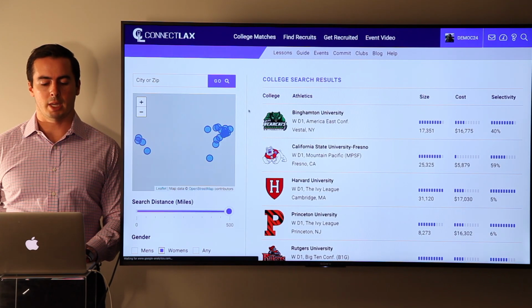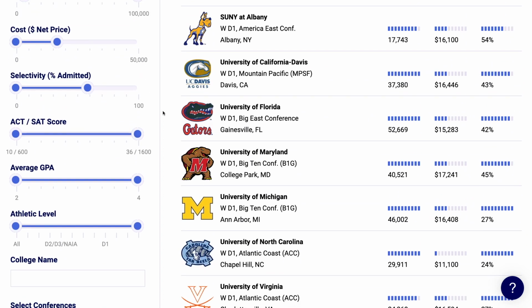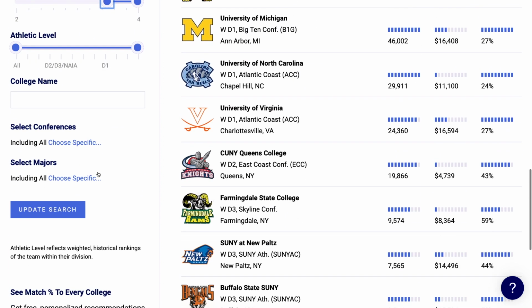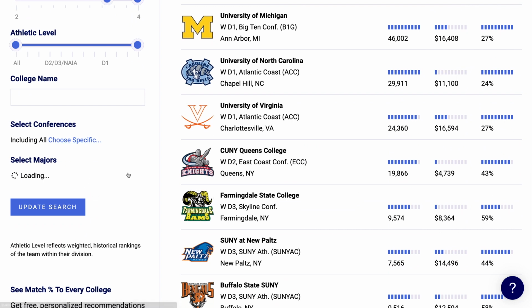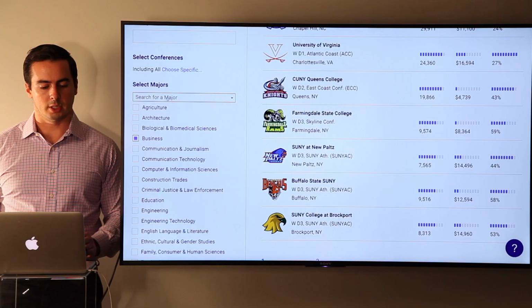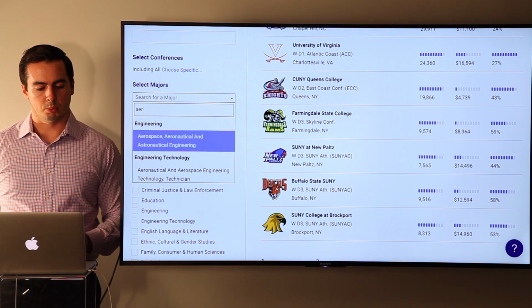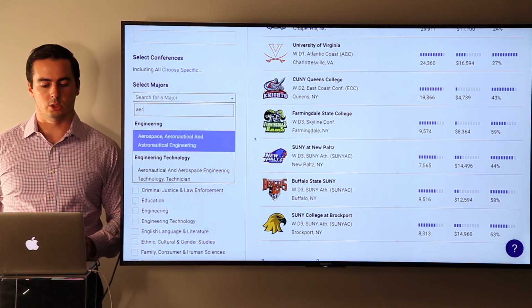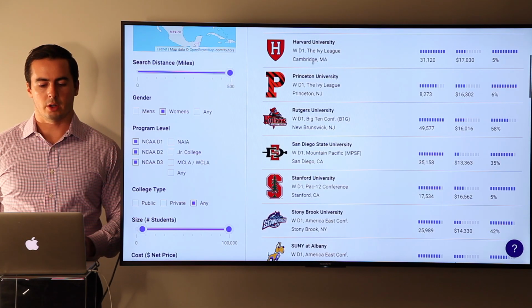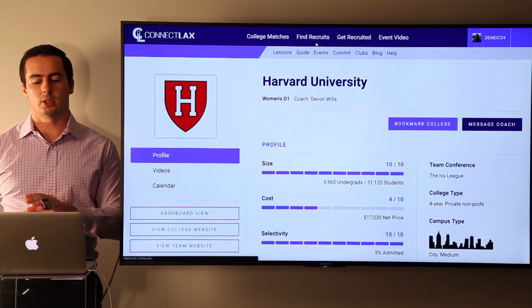If I click see my matches and scroll down on the left hand side, I can filter by ACT and SAT test score as well as GPA. I could select a conference or, for example, a major. If I'm interested in business, I could click that, or something more particular like aerospace, I could search for as well. If I click on Harvard, we're just going to peruse down this college profile.